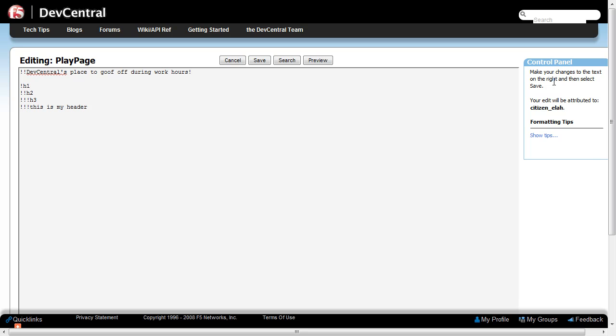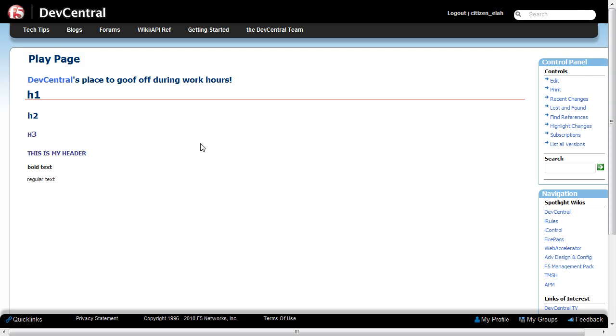And then some of the other things that we can do is we can bold text. If you just want to put regular text, just start typing. And so you can see the bold and the regular.